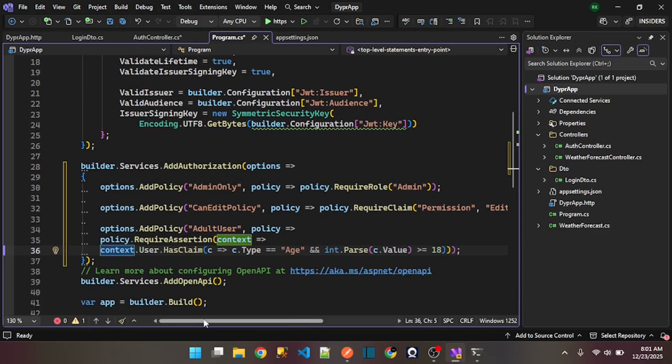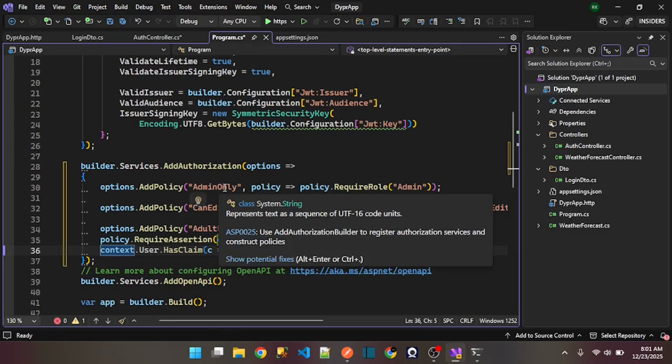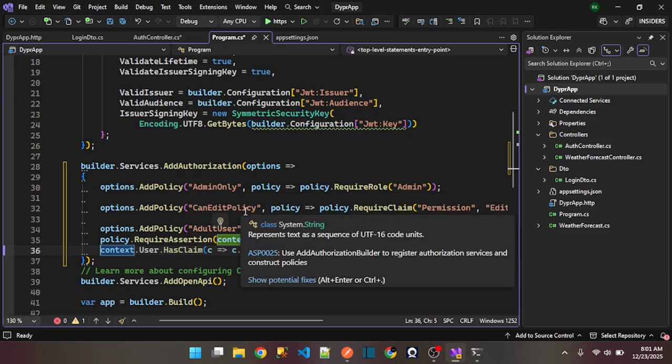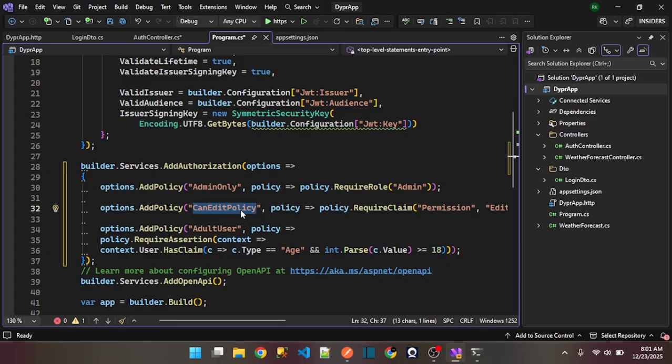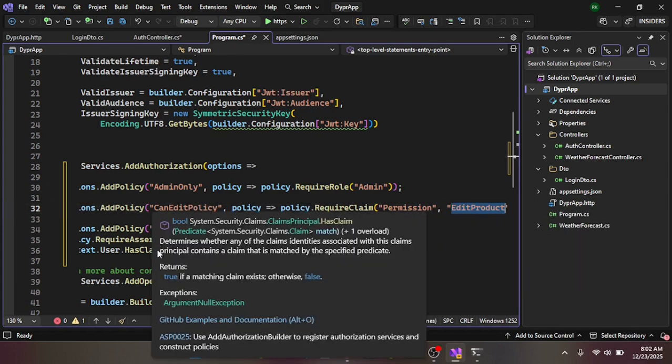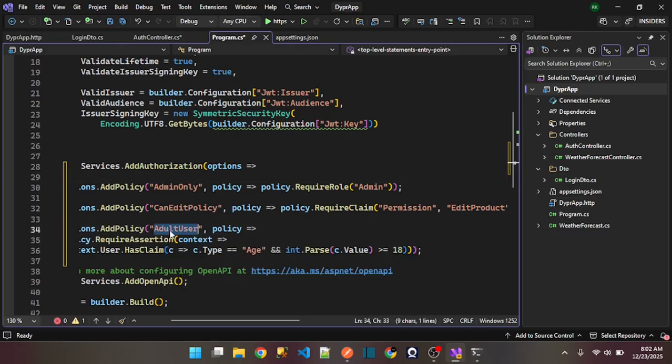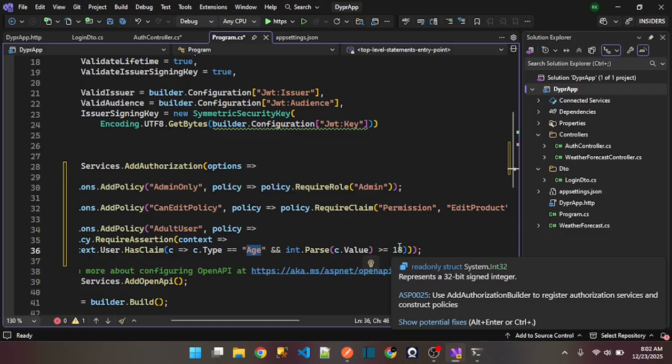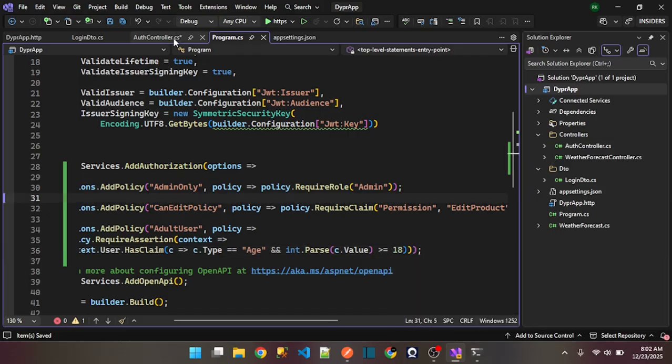So we can add policies in such a manner. In the first policy, I defined that it should have the role. If you're trying to access an API which has the edit policy, the user should have the permission can edit product. After that, if the adult user policy is added, it will directly check the age number. If the number is greater than 18, the user is able to work with the APIs. Let's do a few things.